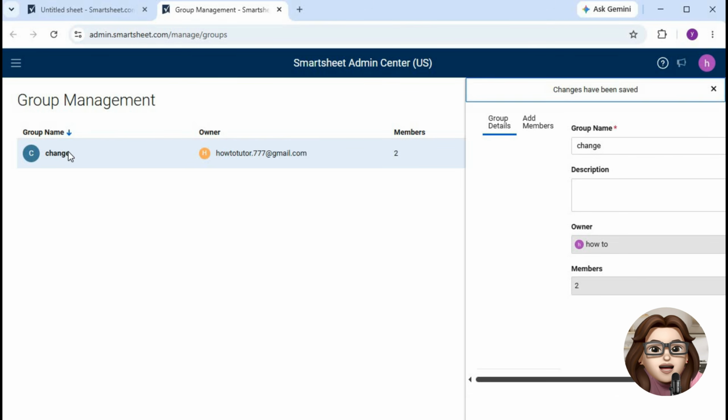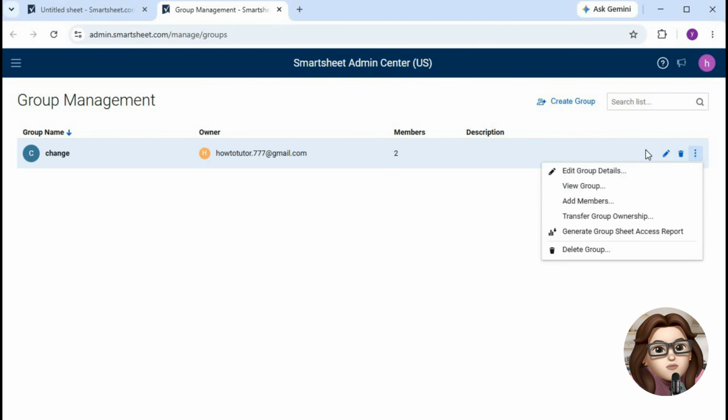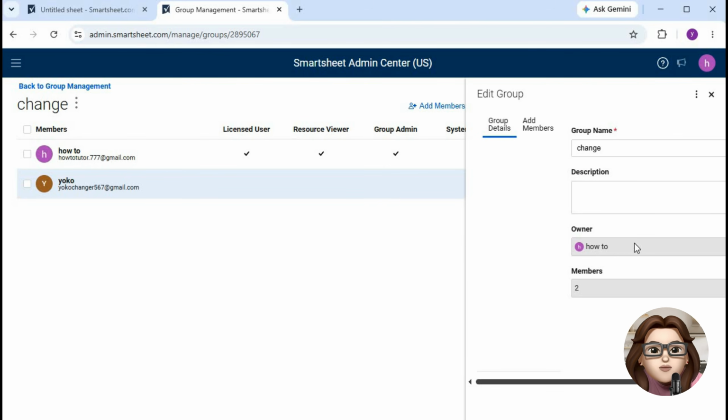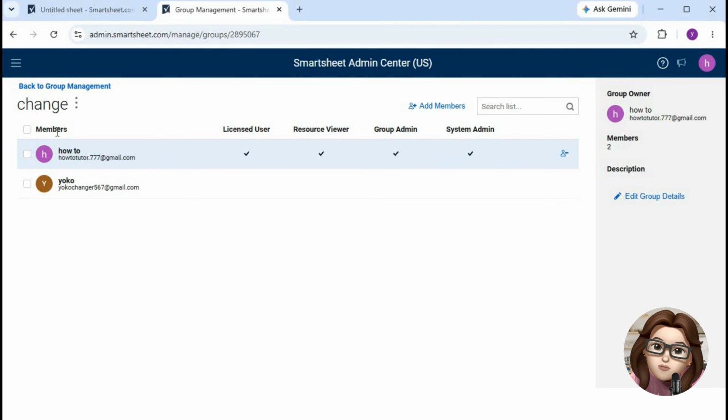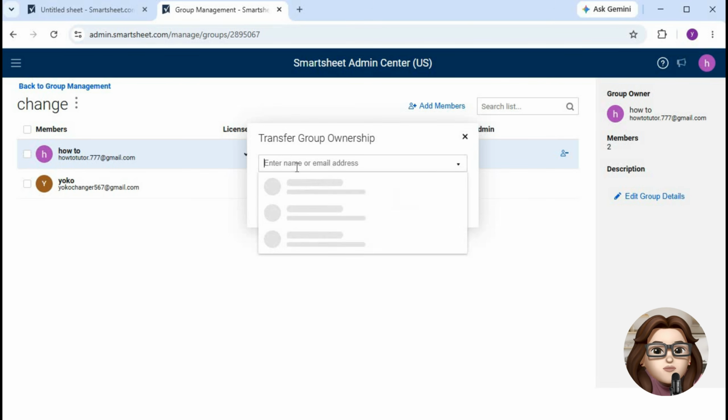Instead of entering individual email addresses, simply select the group when sharing a sheet, report, dashboard, or workspace. Choose the appropriate permission level such as viewer, editor, or admin, and all members of the group will automatically receive that access. Any new users added to the group later will inherit the same permissions, making collaboration easier and more consistent.